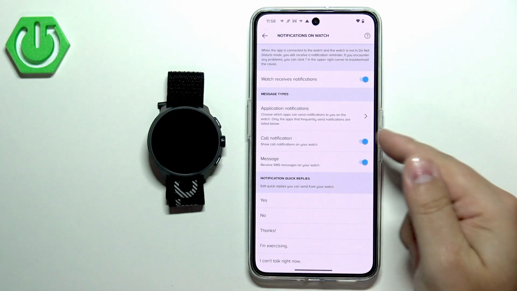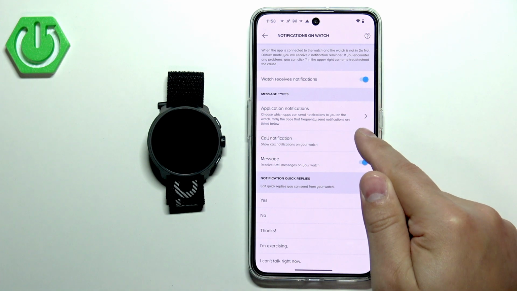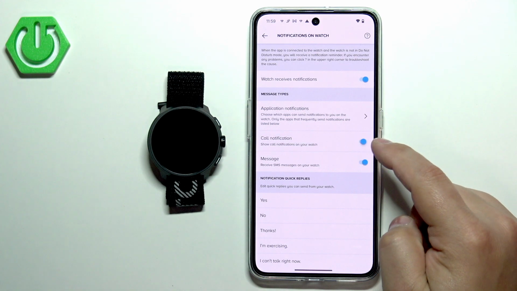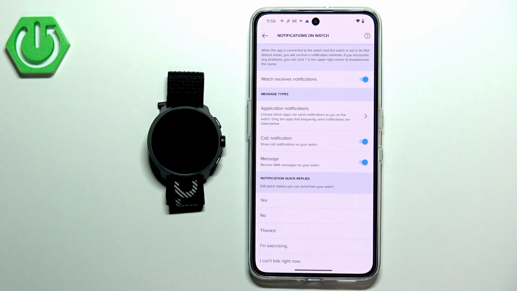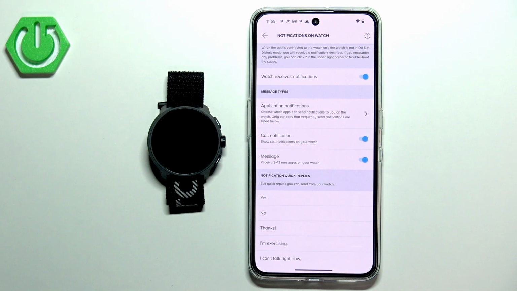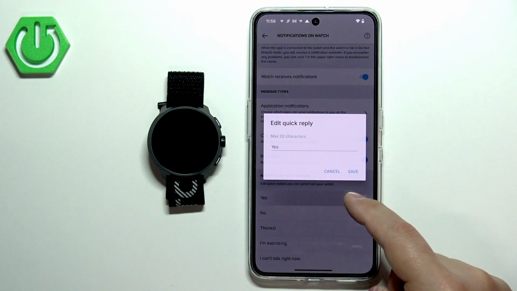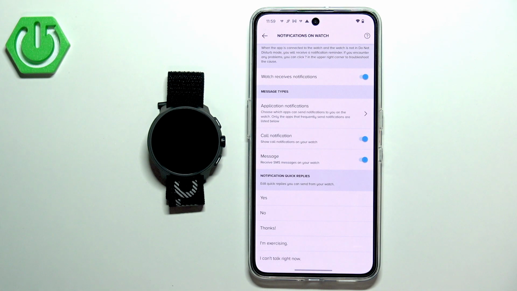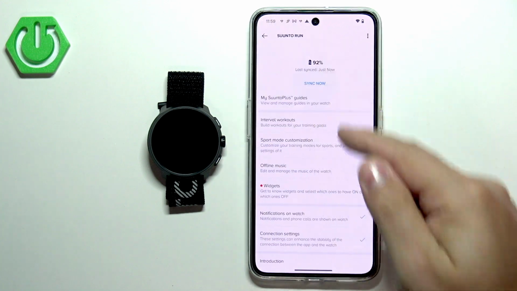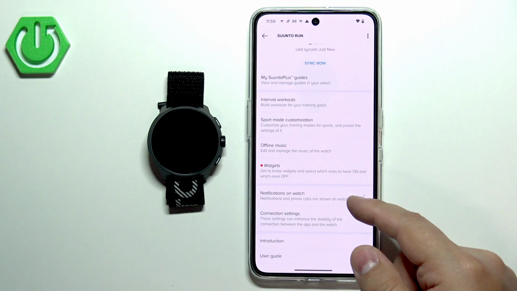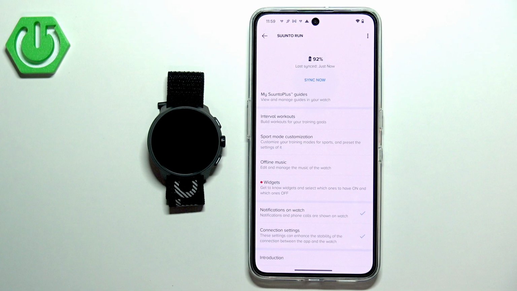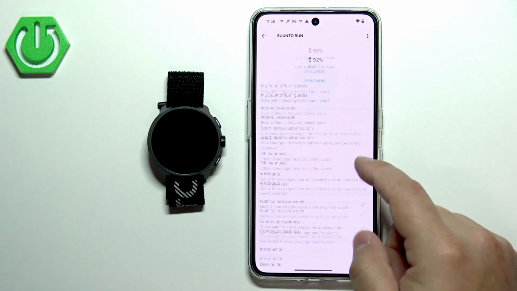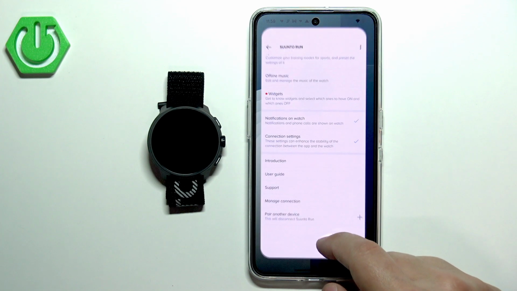Okay, next we have the call notifications. You can turn them on or off by tapping on the switch. Again, if you see any pop-ups about the permissions, allow them. Then we have the messages, and below we have the quick replies, and you can, I believe, tap on one to edit it if you want to. Okay, so at this point the notifications are enabled, and once your watch is synced with your phone, it's just that it's connected, you should be able to receive them.